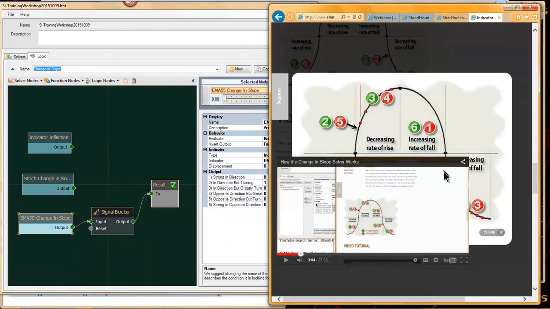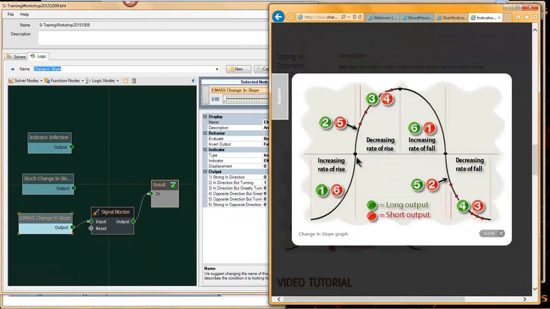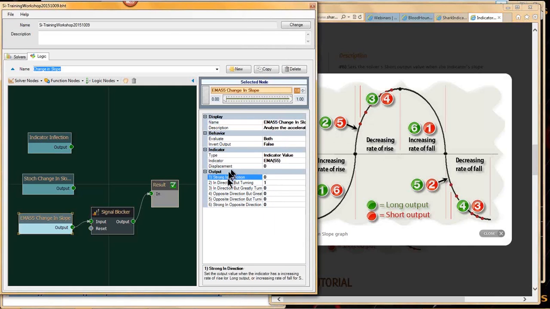Getting back to this illustration. So when your indicator begins to flatten out by any amount, that is going to fire off output number two. So there's no adjustment in the change in slope solver to adjust how much of a decrease actually qualifies for a number two changing. You can see this solver doesn't have any parameter settings.